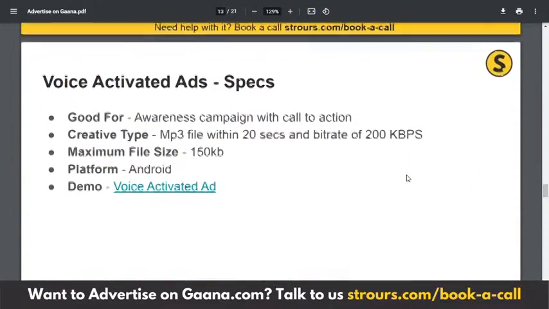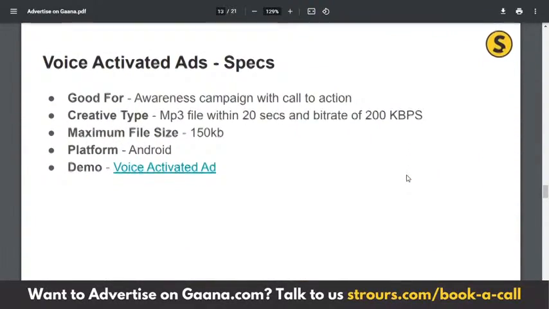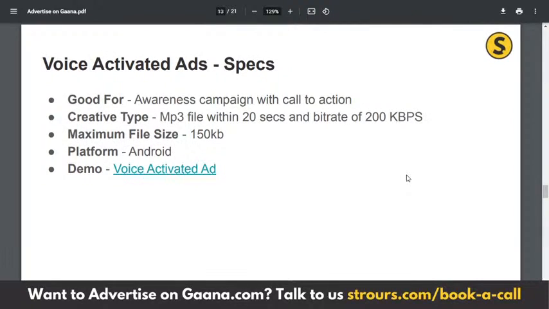Now, what do I mean by voice activated ads? If I talk about the specs, these are good for an awareness campaign with a call to action. This is very important. It has a call to action option with us. Creative type, it has to be an MP3 within 20 seconds, and a bitrate of 200 kbps.